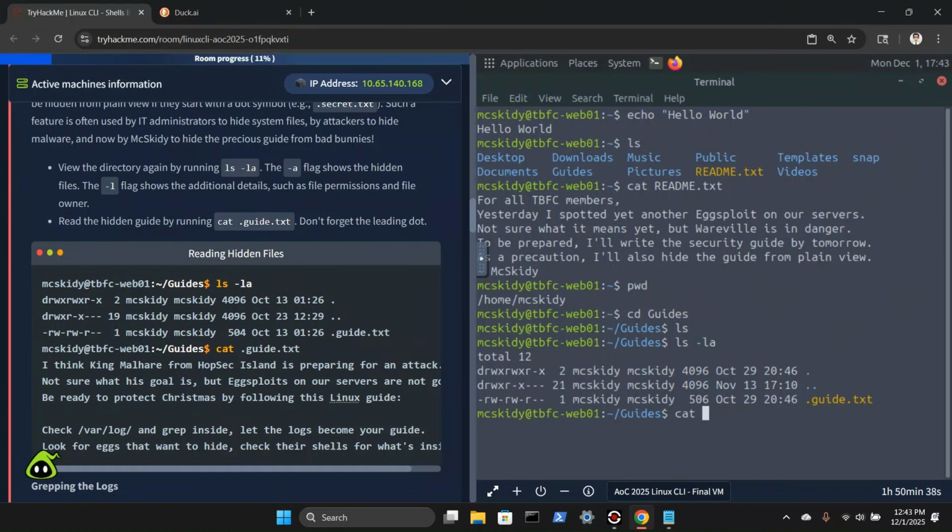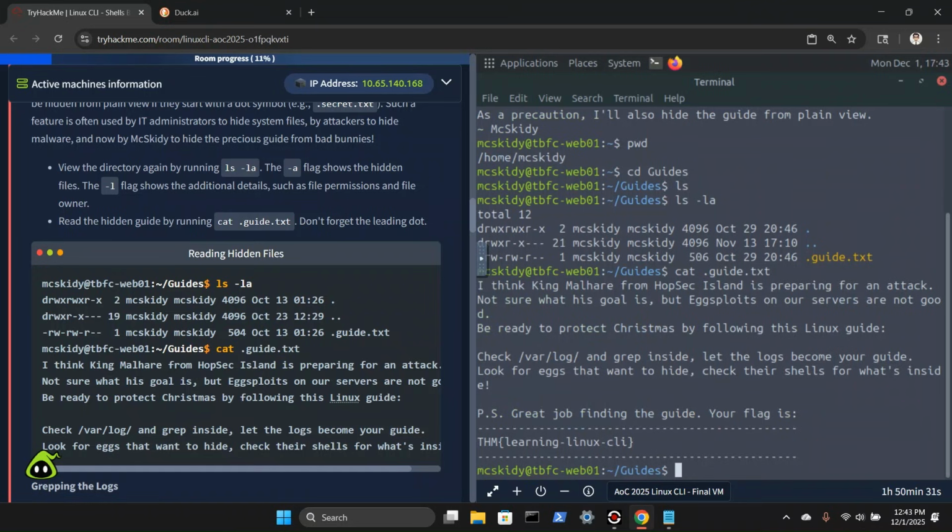So let's do cat .guide.txt. Now we can see here, I think King Malhare from HopSec Island is preparing for an attack. Not sure what his goal is, but exploits on our servers are not good. Be ready to protect Christmas by following the Linux guide. So we're going to check the var log and grep inside, which sounds like we'll need to look up some more information here in just a moment. And let the logs become your guide.